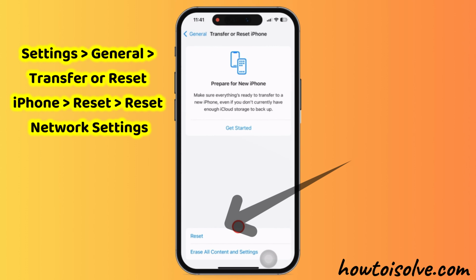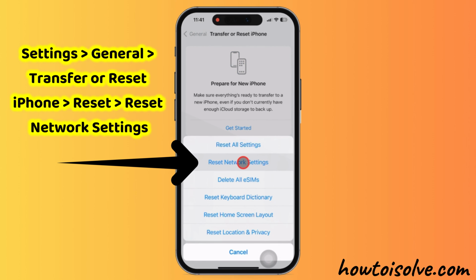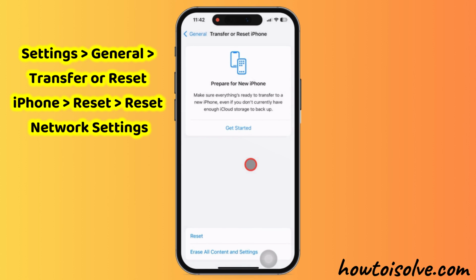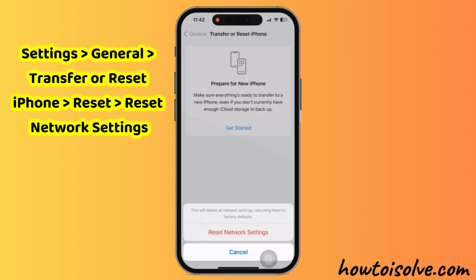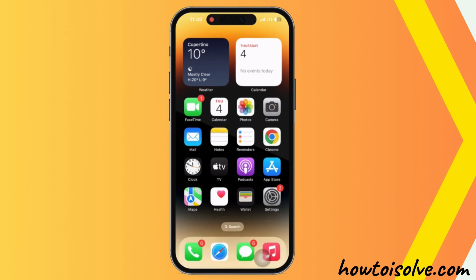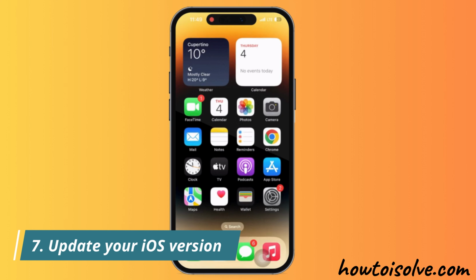Then, tap on the Reset option. You can see multiple options here. Tap on Reset Network Settings. Here, your iPhone may show an enter passcode screen. So, enter your iPhone's lock screen passcode. Again, tap on Reset Network Settings. Your iPhone will restart automatically. That's it. If this fails, you must try the 7th appropriate solution to update your iOS version.